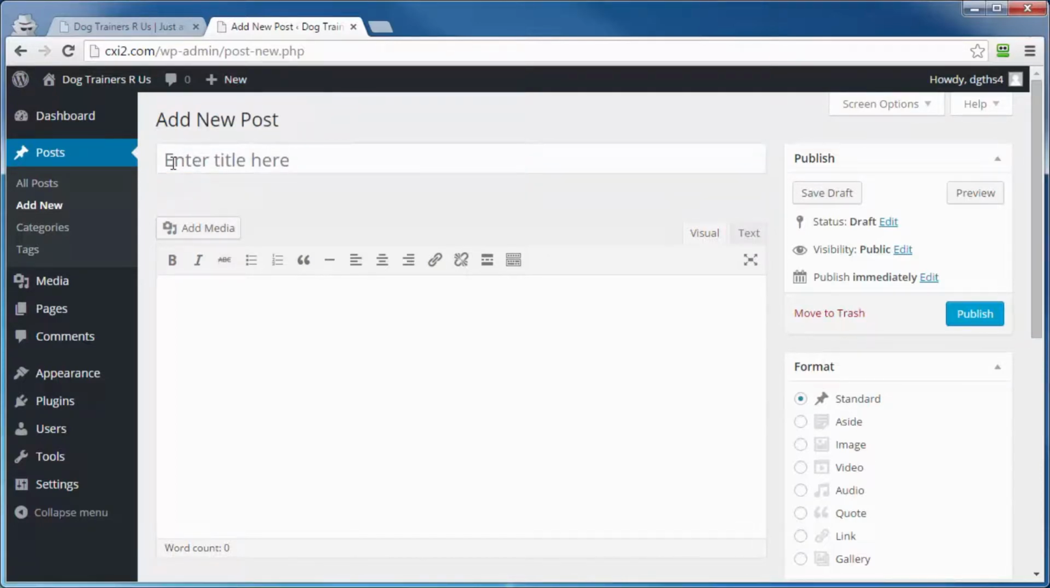Now, the first thing you want to do is enter a title for your post, and then you can go on down here and enter the content. Ideally, the title should be keyword rich, and that'll help you when it comes to search engine optimization. And once you enter the title up here and you click outside of that box, WordPress is going to go ahead and generate the URL or the slug for that post.